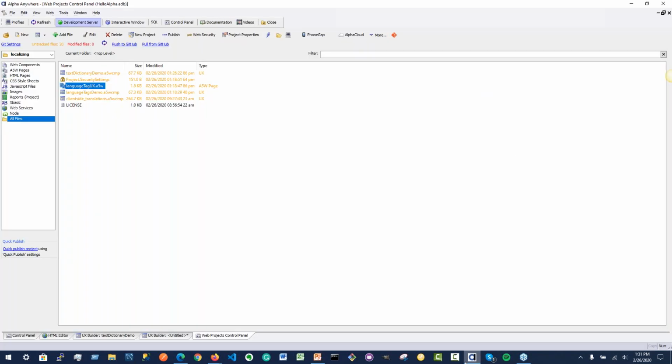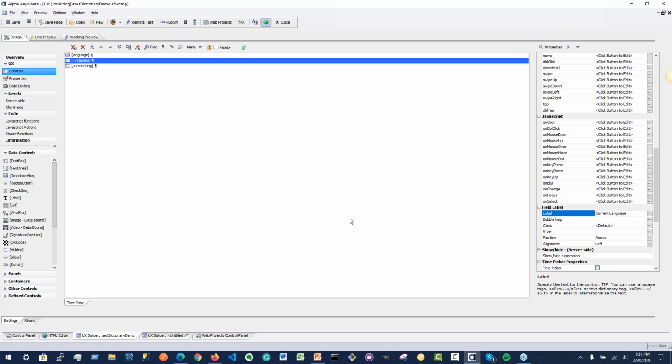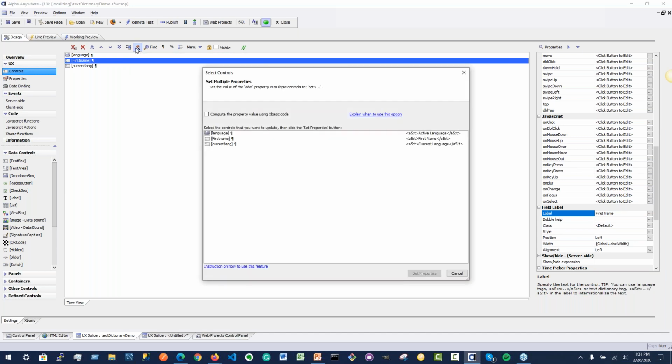Another tool that you can use to quickly wrap text in your component with language tags is the copy paste tool, or paste current property. If you select a control and then the property that you want to change, and then you click on paste properties here, this opens up the select multiple properties dialog where you can select a bunch of controls and then set the value of that control to the value that's in the selected control.